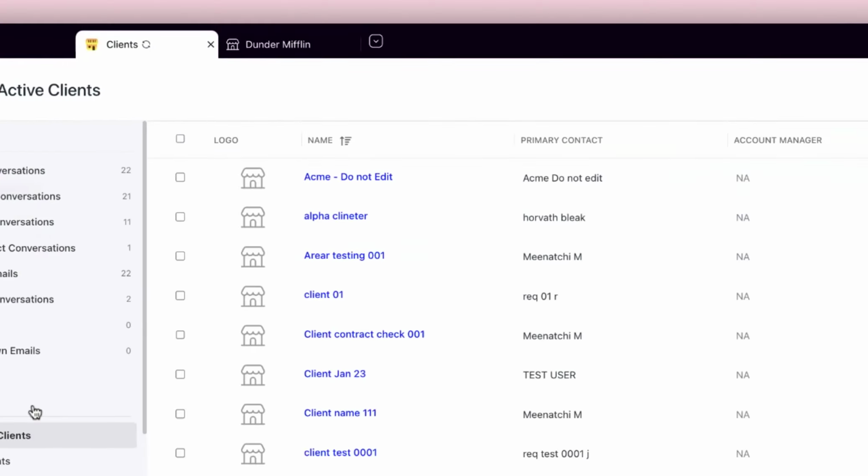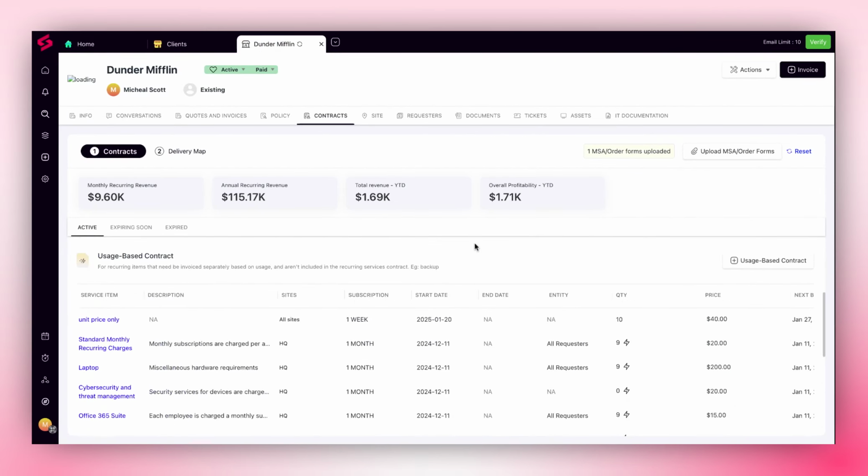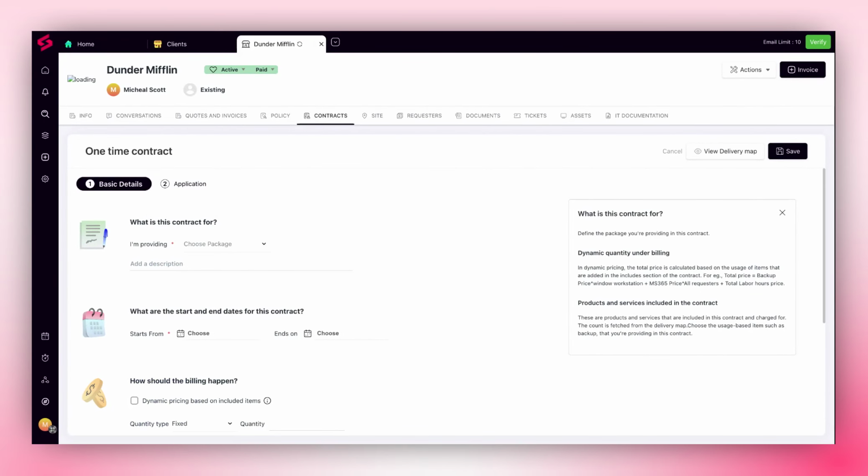Select the client you're creating the contract for and click the Add One-Time Contracts button. This opens the contract creation window where you'll configure two key sections, Basics and Application. Let's begin with the Basics section. This is where you define the core details of the contract.